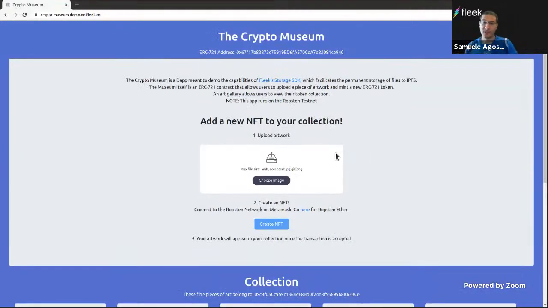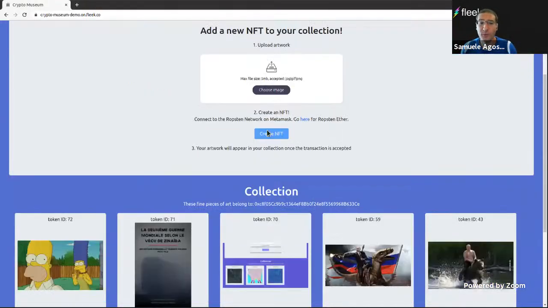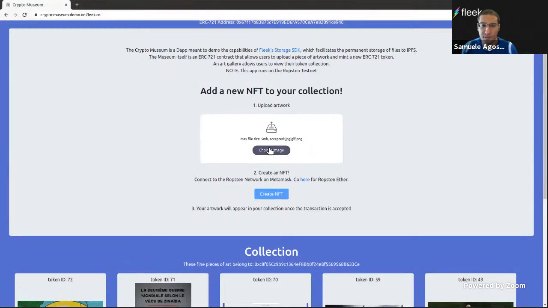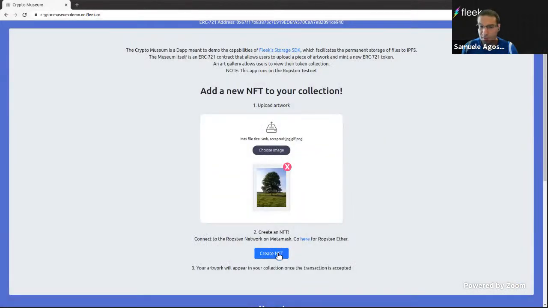Basically, what this app does is that you upload an image and it's going to mint an NFT with that CID connected to it. So let's just upload an image, mint a new NFT. So I'm going to choose an image, and I got this big tree. I'm going to click on Create NFT. When I click on Create NFT, it's going to connect to Fleek storage, upload the image to IPFS, generate a hash, and then create a transaction to Ethereum to create a new NFT with that CID.